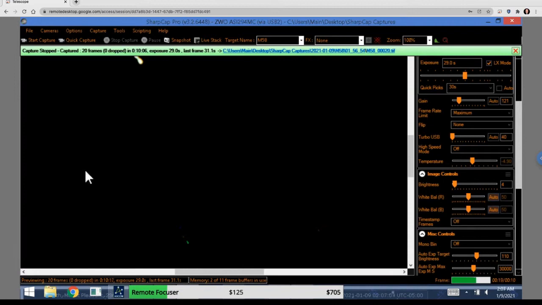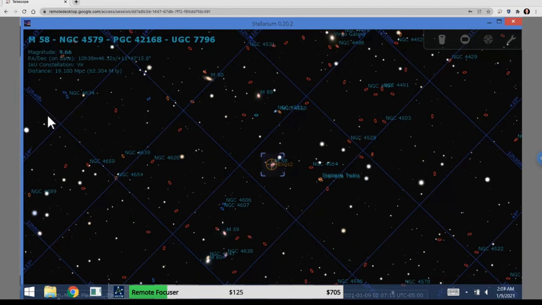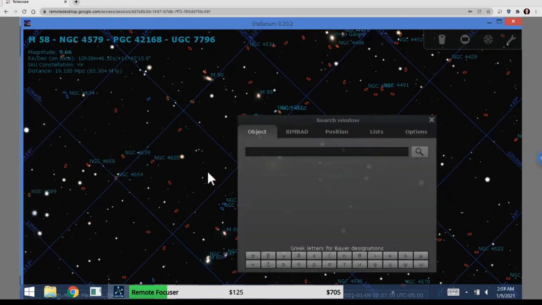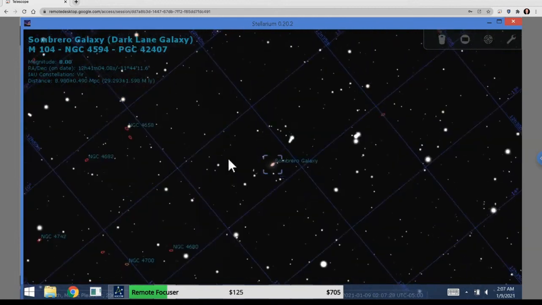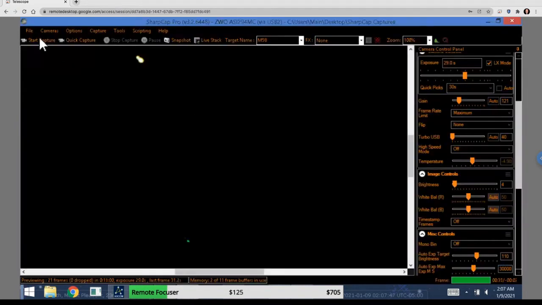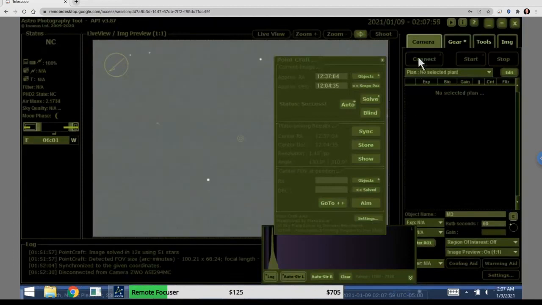Now, the next one that I want to hit is M104. So, we're going to go ahead and find M104. This is called the Sombrero Galaxy. And it's half the distance of the last one. So we might be able to see this one a little easier. I'm going to go ahead and slew over to that. While we're doing that, we're going to turn this camera off and put the plate solver camera on right there.